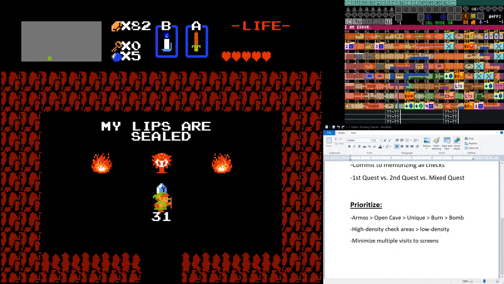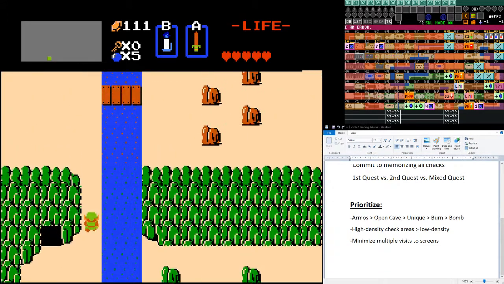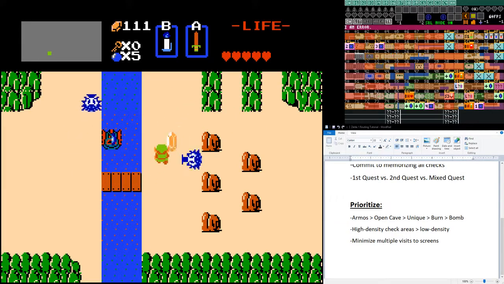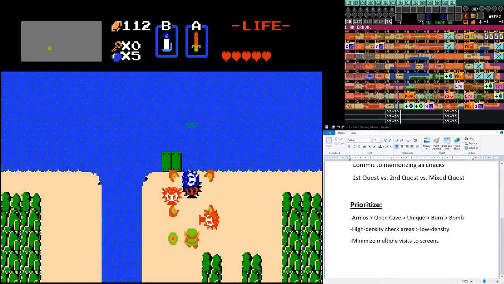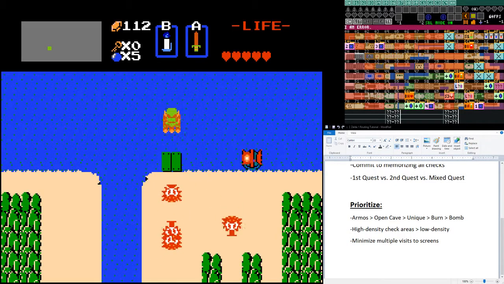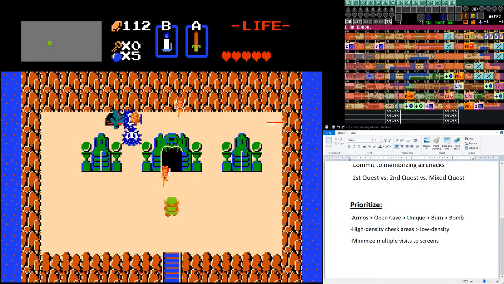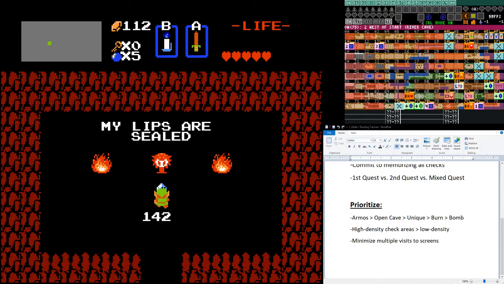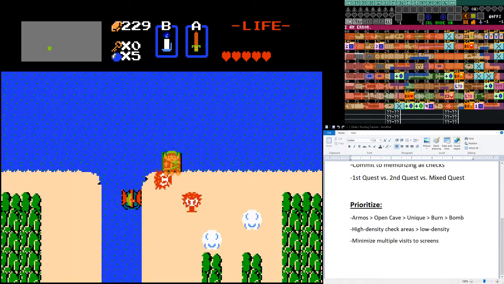So we want to maximize our efficiency in checking the overworld. Like I said, we're trying to leave as few stones unturned as possible. So now that we got that cave out of the way, we're going to go back up north here. And like I said, we've got this unique item, this raft. So we're going to go ahead and check this raft spot while we're at it. Make sure we don't get hit in the process. We've got a rupee secret up here. Go back south.